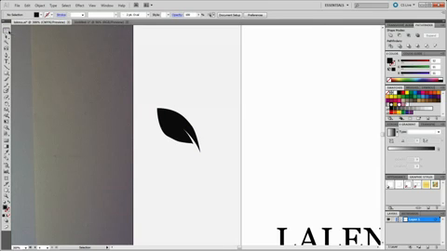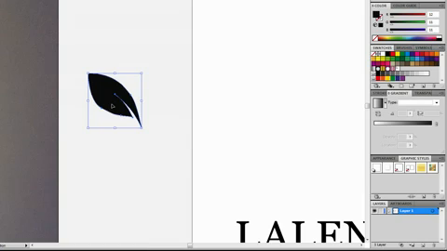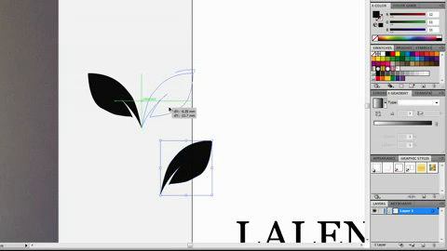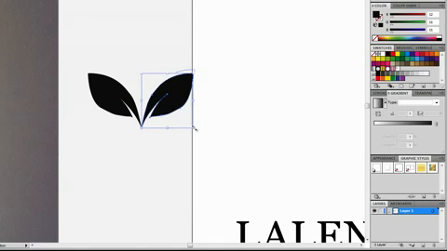Anyway, so what I did now is I selected the whole leaf, then I held down the Alt key to duplicate it, and then I had to rotate it to make it face the other way. So I'm just going to click and then just drag this to flip it horizontal. And what I'm also going to do is I'm going to make it a bit smaller. So I'm going to hold down the Shift key and just adjust the size like so.